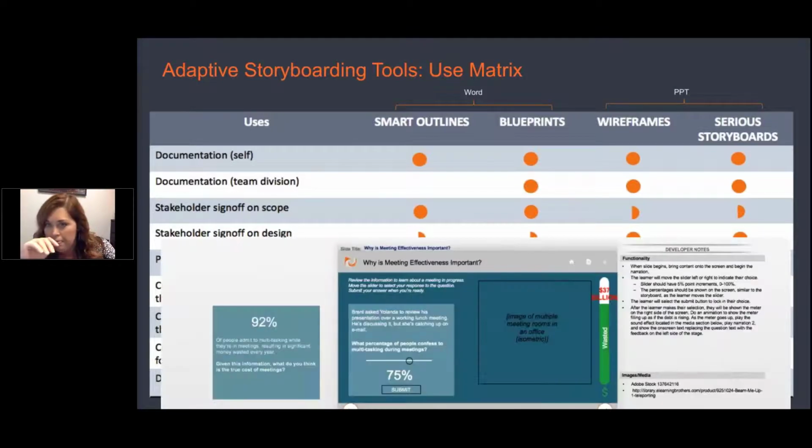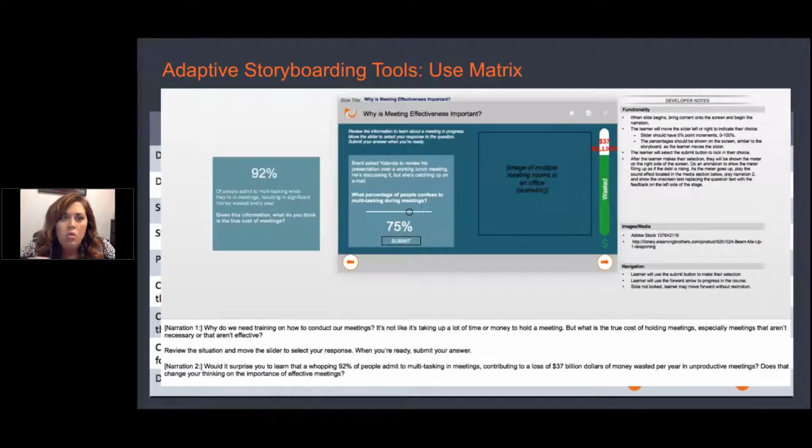So in a wireframe, I'll just kind of walk you through a little bit here. Over here, you have a description of the functionality of the page. So what is the learner going to experience start to finish in this activity? By the way, this is the same activity we just saw in the blueprint. This is an example of what it could look like in a wireframe.